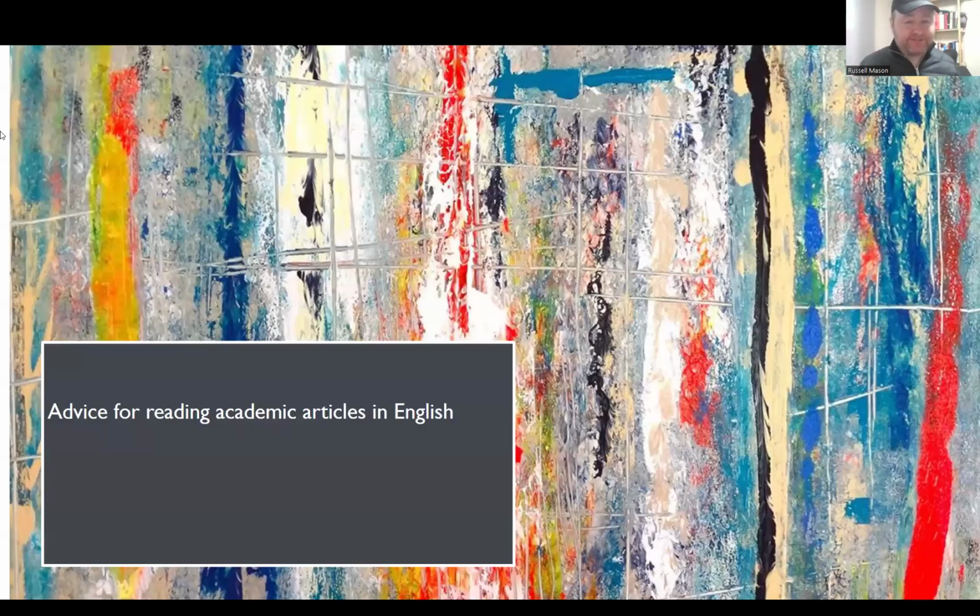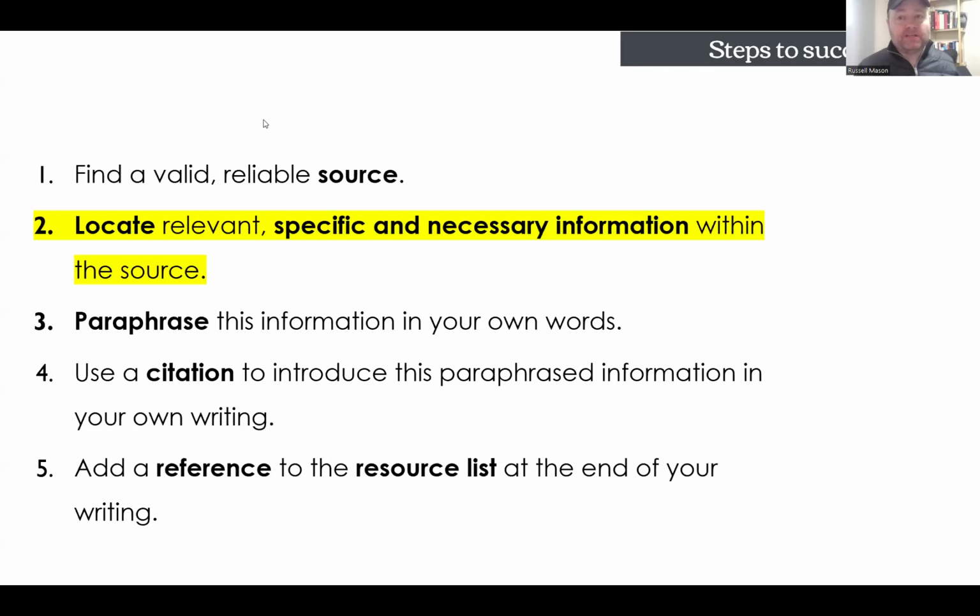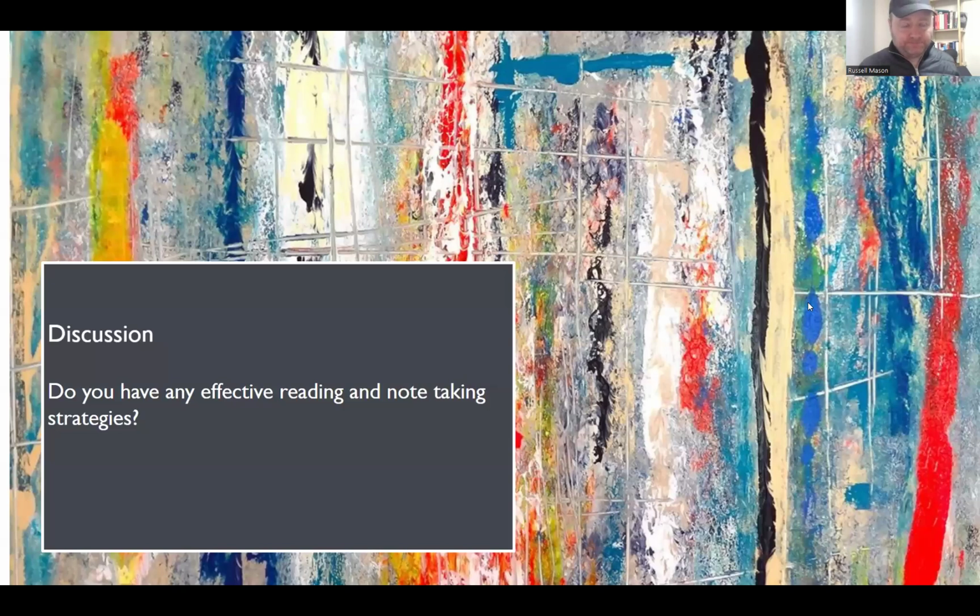So hello everybody, this video is going to give you advice for reading academic articles in English. So we're looking at the second stage in the steps to success, which is locating the relevant, specific and necessary information within the article. So let's get into it.